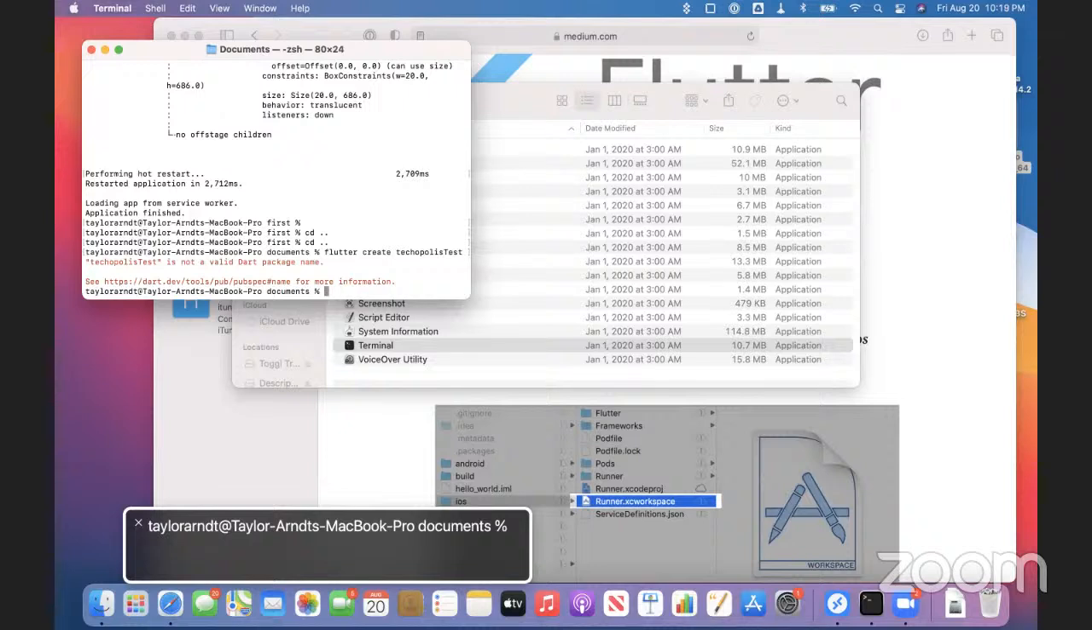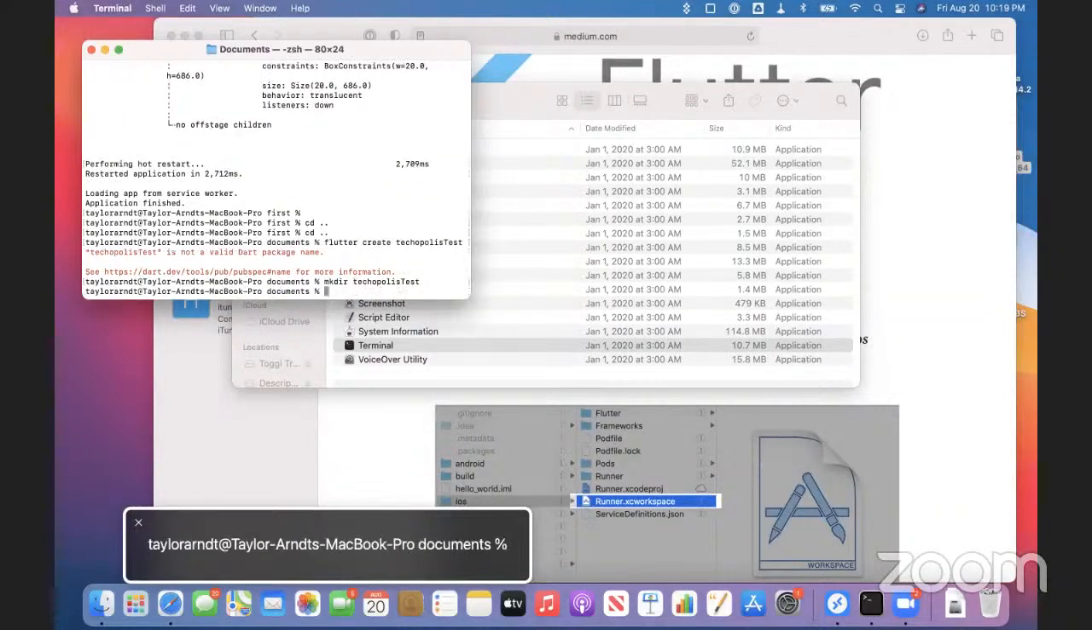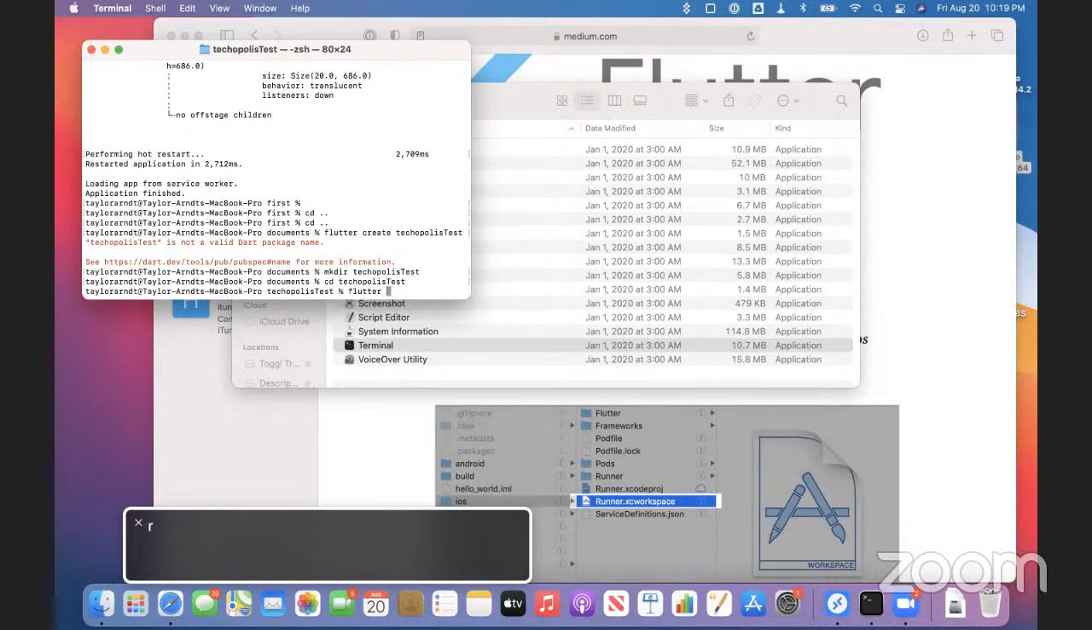Okay, let's see what happened here. Okay, that didn't work. So actually, let's do this instead. Let's make a new folder. So mkdir, we'll make a new directory. Then I'm going to do cd Techopolis. Then I'm going to do flutter create.